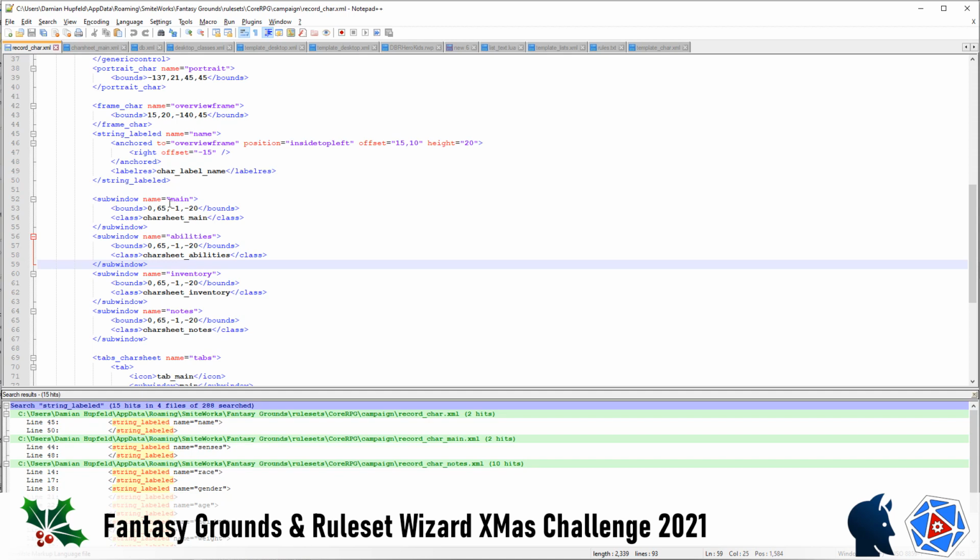think about these. I want a main subwindow. I don't want abilities, I want inventory, and I want notes. So I'm going to create 3 subwindows, and I'm going to create a control object to delete this one called abilities. Let's see how we do that in the Ruleset Wizard.